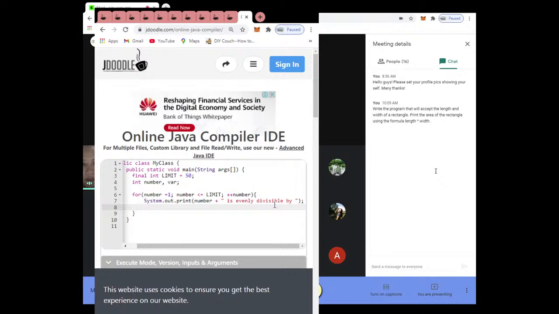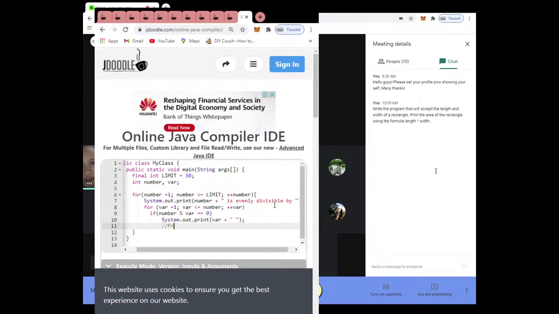Space and then end semicolon, then another loop here, number less than or equal to number, plus var. If number is percent var equals to 0. Then we print next var plus space, and we print the number and two spaces here, two spaces.